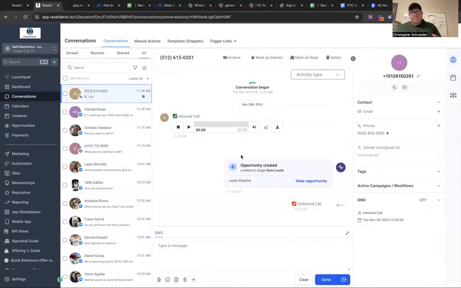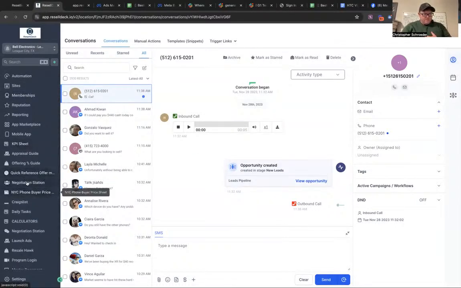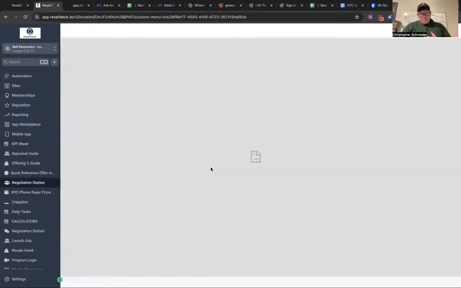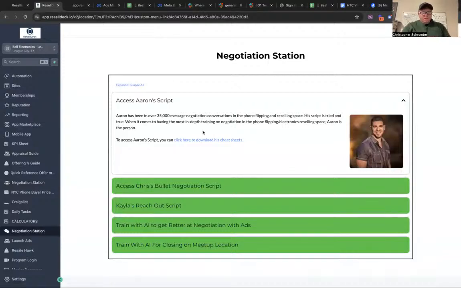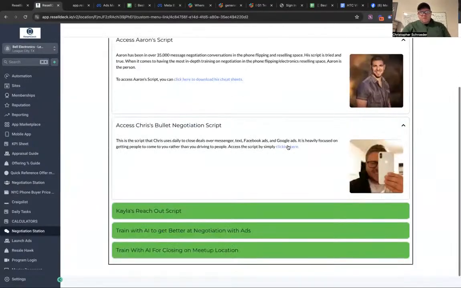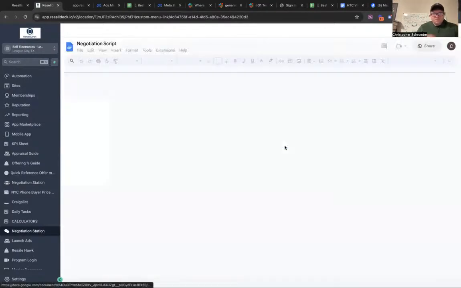So now I want to go over my bullet negotiation method as well, which I actually have here in Resell Deck, I believe. Nope, not that one. Nope. Here we go. Okay, so my bullet negotiation script.